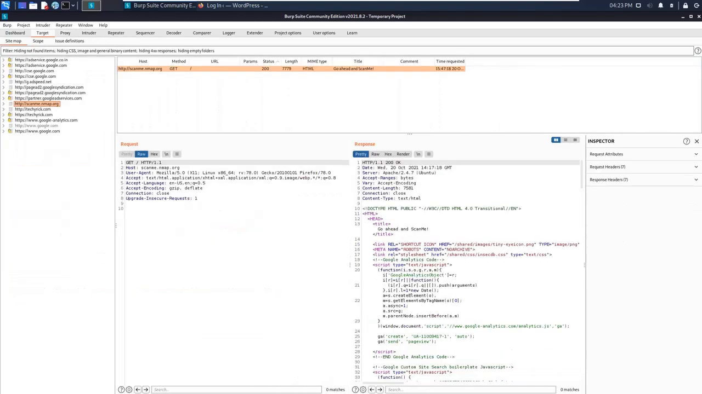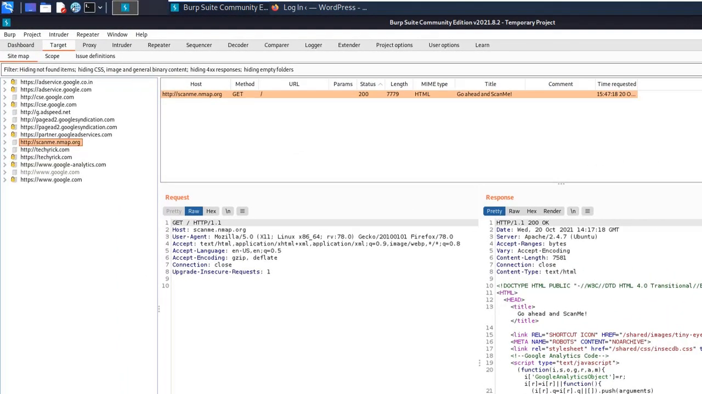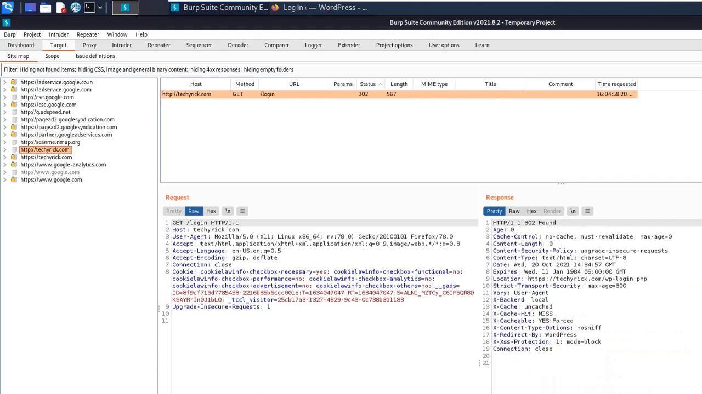In the target tab, I have told you in the previous video, and I will also talk about the target in the next video. Here you can see that I had entered scanme.nmap.org, which was the previous thing I did. Now I want to select http techirec.com, so I have selected it. In the targets you can find the targets you have entered, and that's basically it.